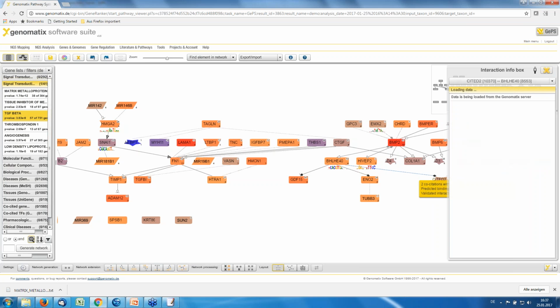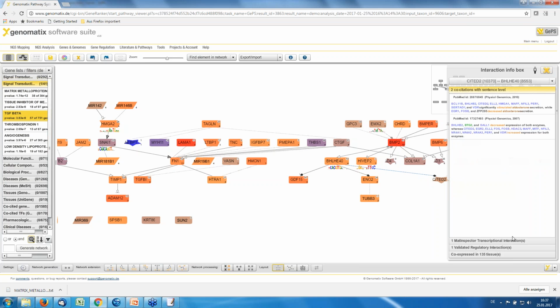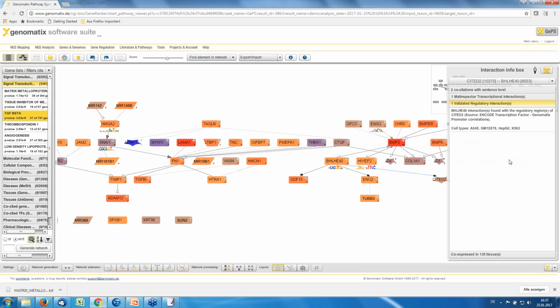If you double click here on this validated regulatory interaction, you see that the source for this is from ENCODE transcription factors, and it also shows you in which cell types we have binding of the factor in the regulatory region of CITED2.